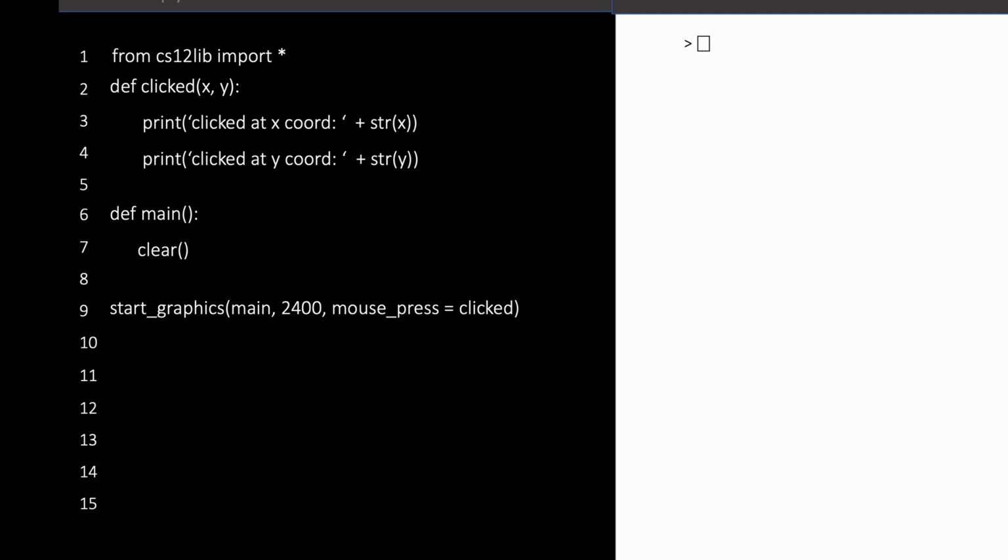Let's move on and learn how to provide input via the mouse. If you look at this example, you'll see there's a function called clicked. This function takes x and y as parameters. Can you guess what x and y really are? Yes, they are the coordinates on the screen of the mouse when it is clicked.